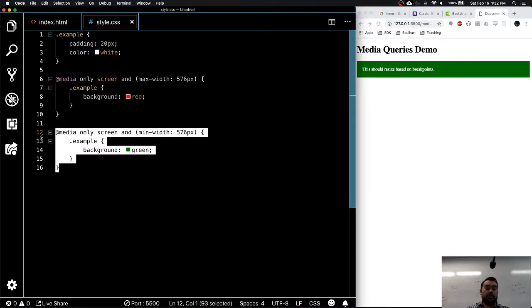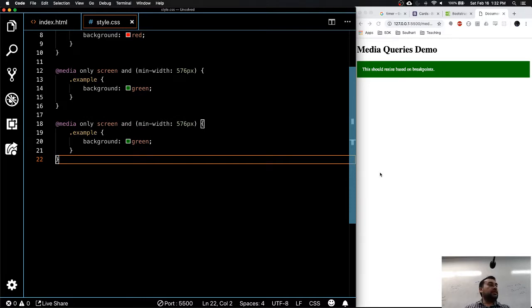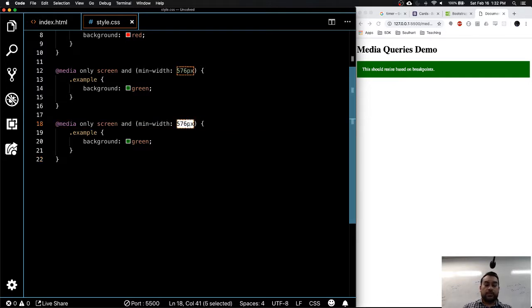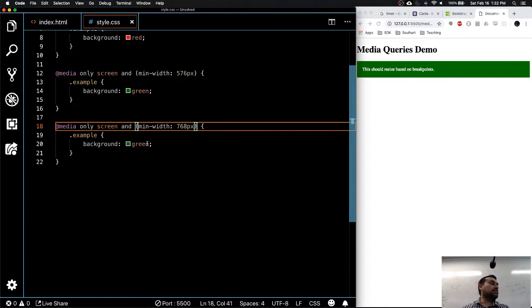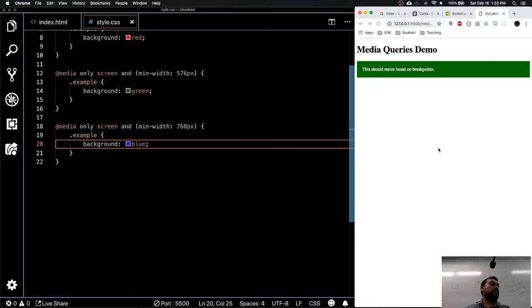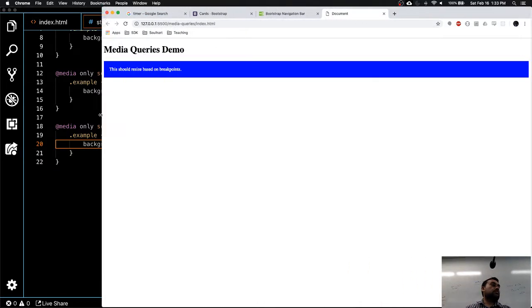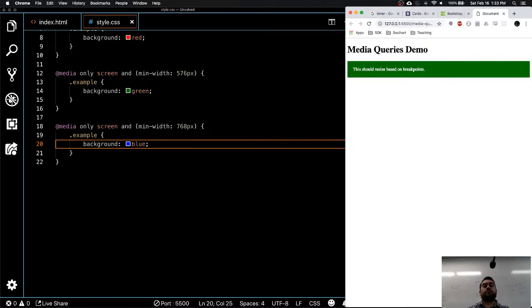Now you can keep going with whatever Bootstrap has. The next one they had is 768, I see it. So blue for the bigger ones, green, red. You can keep going. The next one would be 992, then 1200.